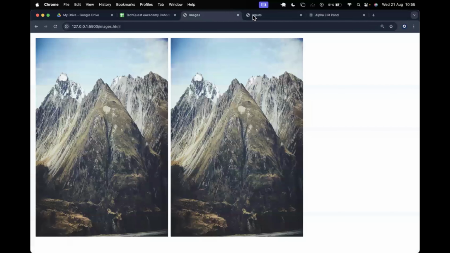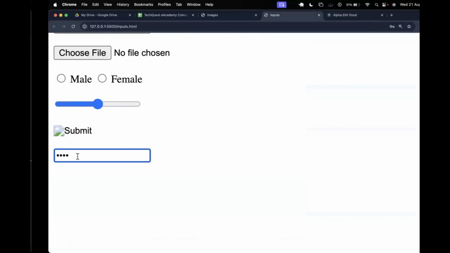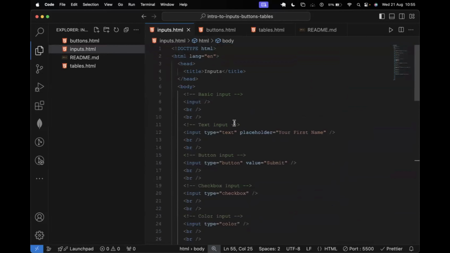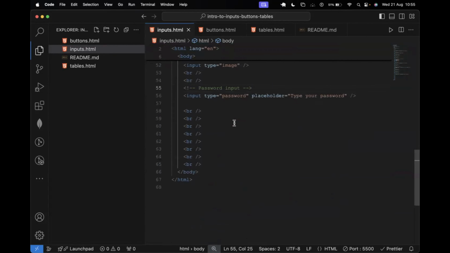So let us get back to our input. Those are input types in general. So how many did we look at? Around, like this, 10. Check.